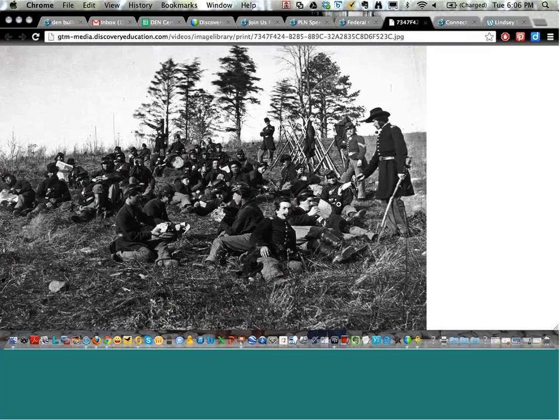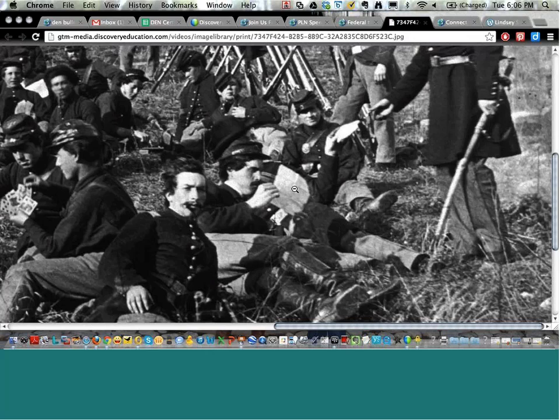If I look at this area here, I can see that this gentleman is reading a letter. So maybe he's reading a letter from home, maybe it's from his wife or from his brother or sister or parent. So using that intrapersonal intelligence, having a student write a letter to the soldier, or having them write the letter from the perspective of the soldier, talking about what it's like to be in war.